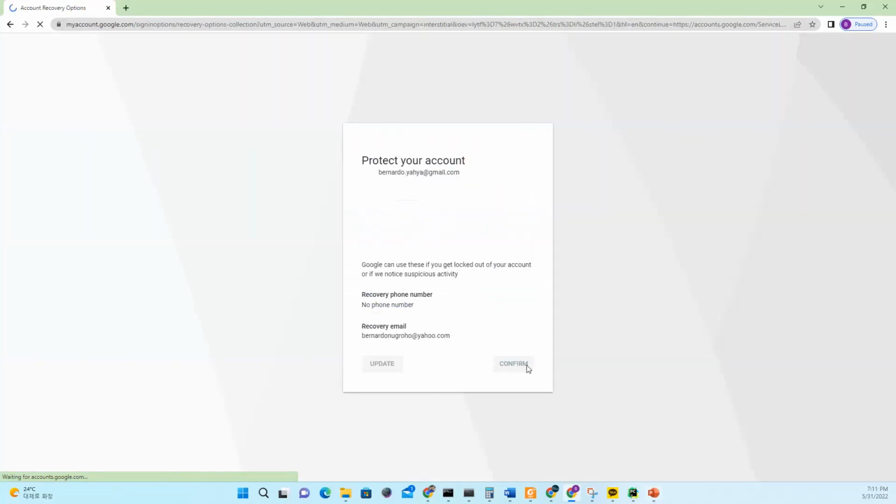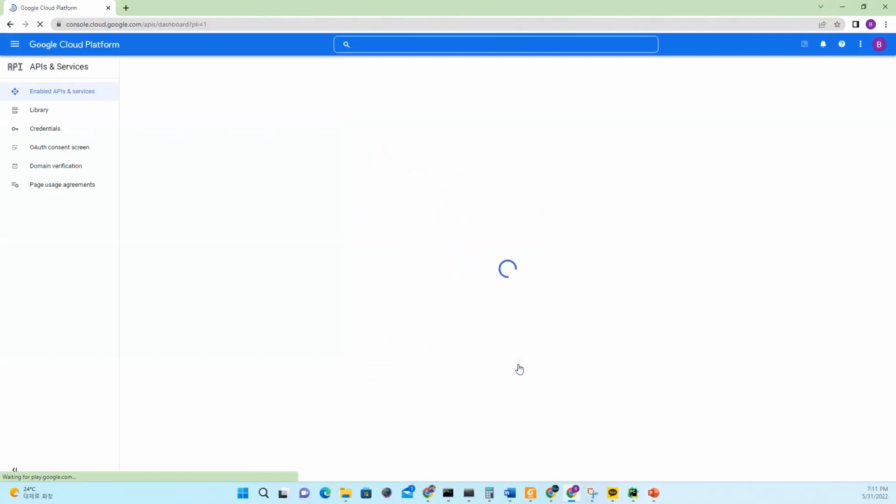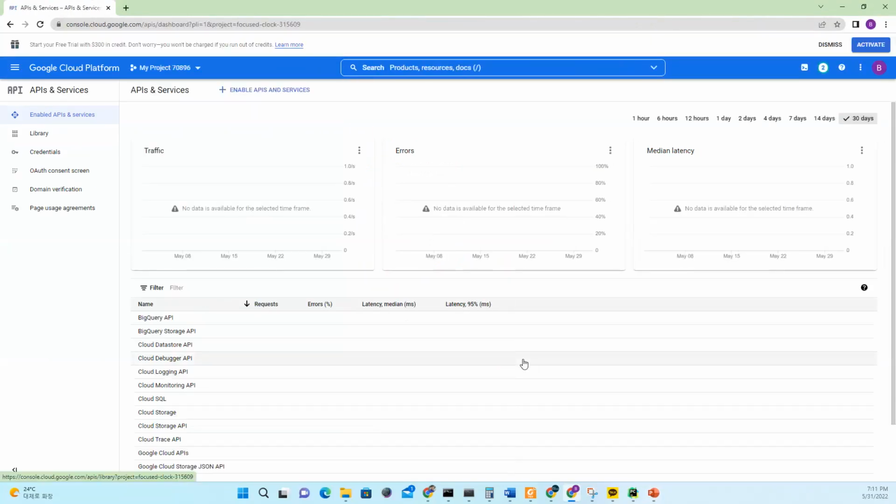Okay, so I'm entering my dashboard. Now you can see that I'm in my dashboard for the Google Cloud Platform because I already accepted the terms of service. If it is your first time entering this Google Cloud Platform, you need to agree and then figure out how to see this kind of service.